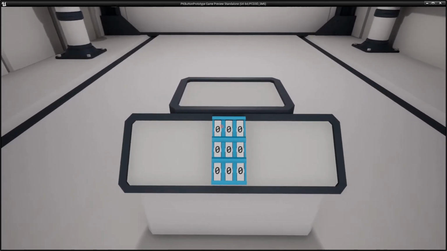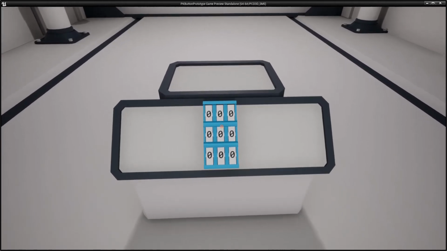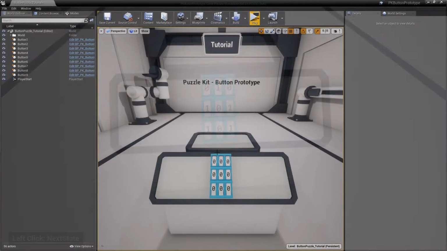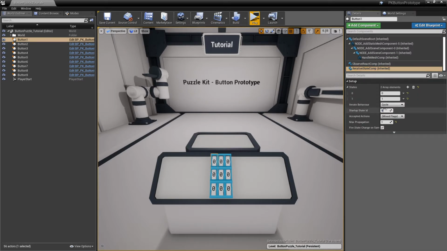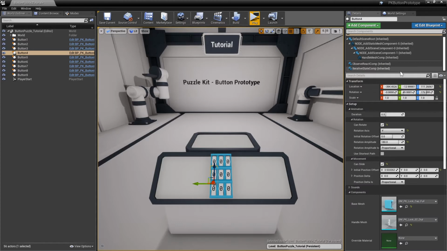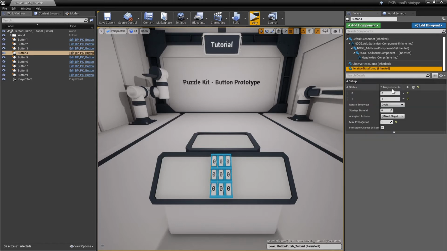Now, it works. To be a real puzzle, on Begin Play, some of the buttons should start as 0, and some as 1. Go to some of the buttons' iterative state component, and change the startup state ID from 0 to 1. This could also be automated, either loaded from some presets or randomized.